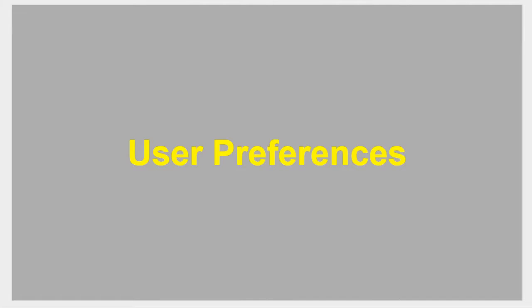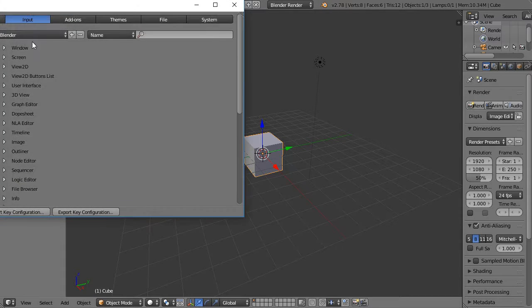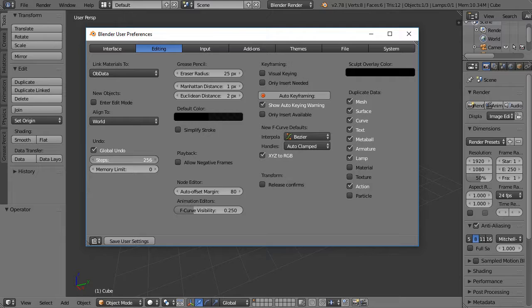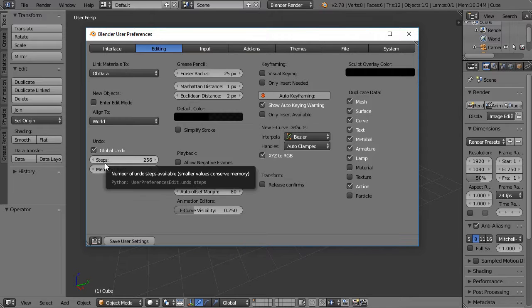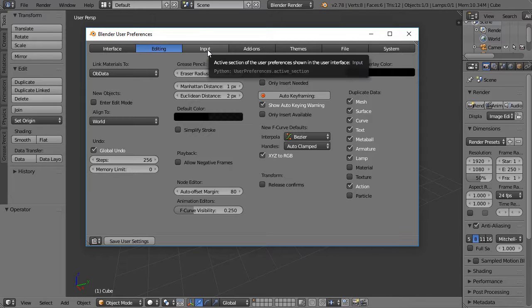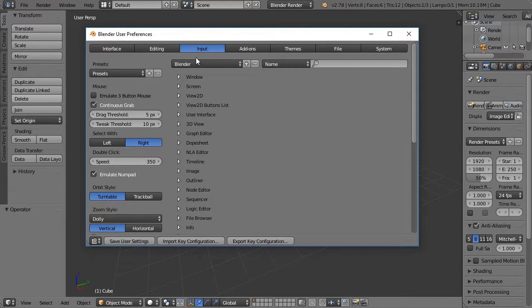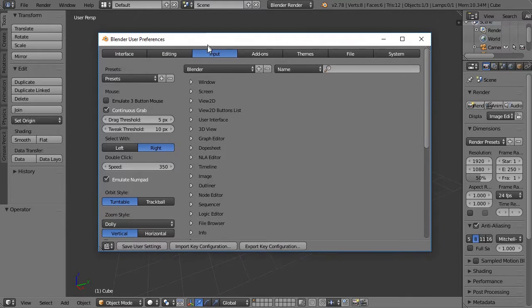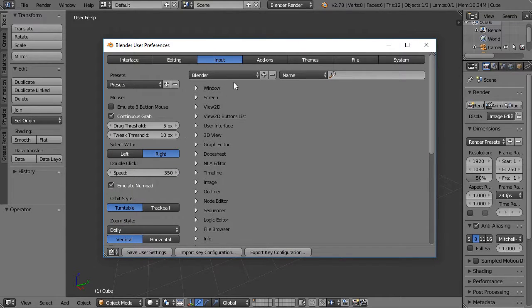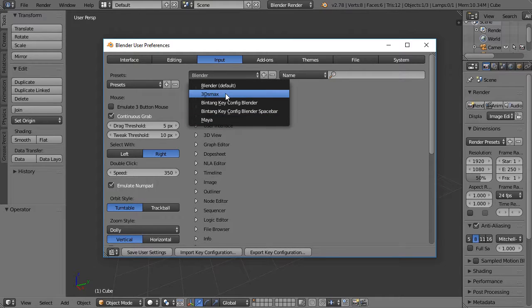Then there are user preferences that we can customize. On the editing tab, make sure you increase the global undo steps to 256, so we can go back as many as we want. On the input tab, activate emulate numpad if you use a laptop that doesn't have any numpad on the keyboard. You can also change shortcuts to Maya or Max preferences, but I strongly recommend that you use Blender default. It will help you in the long run, okay?